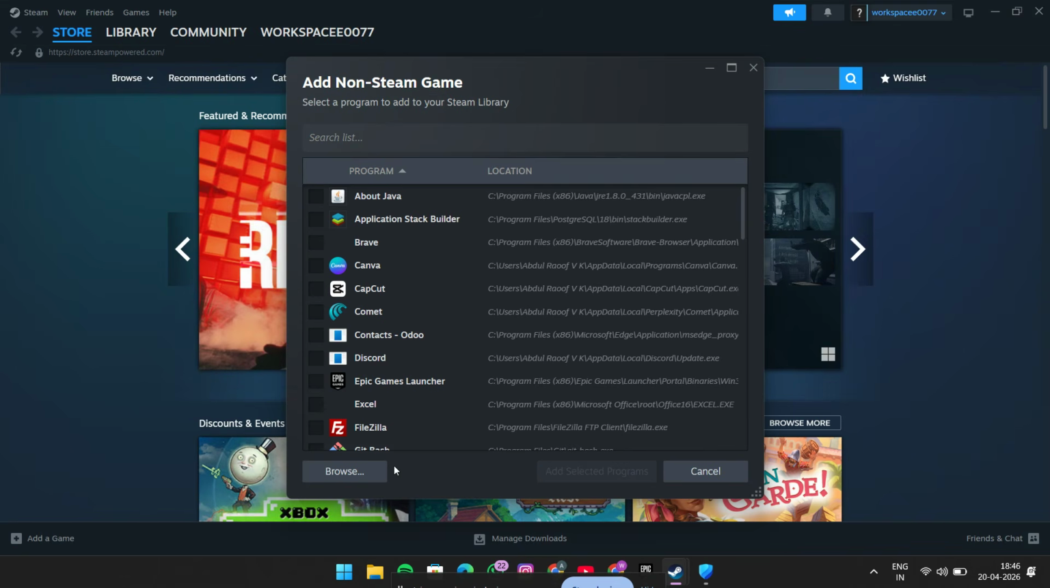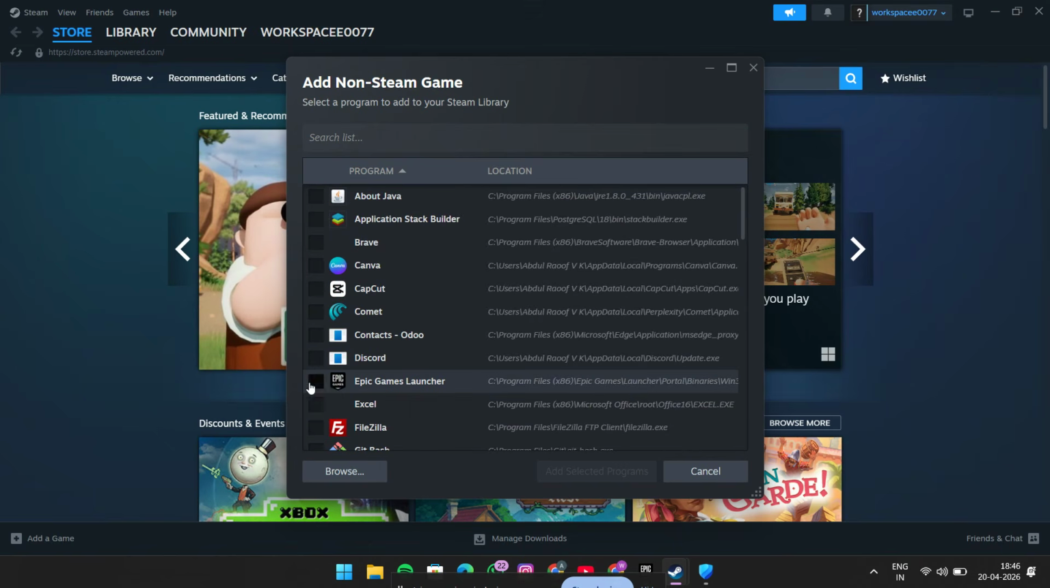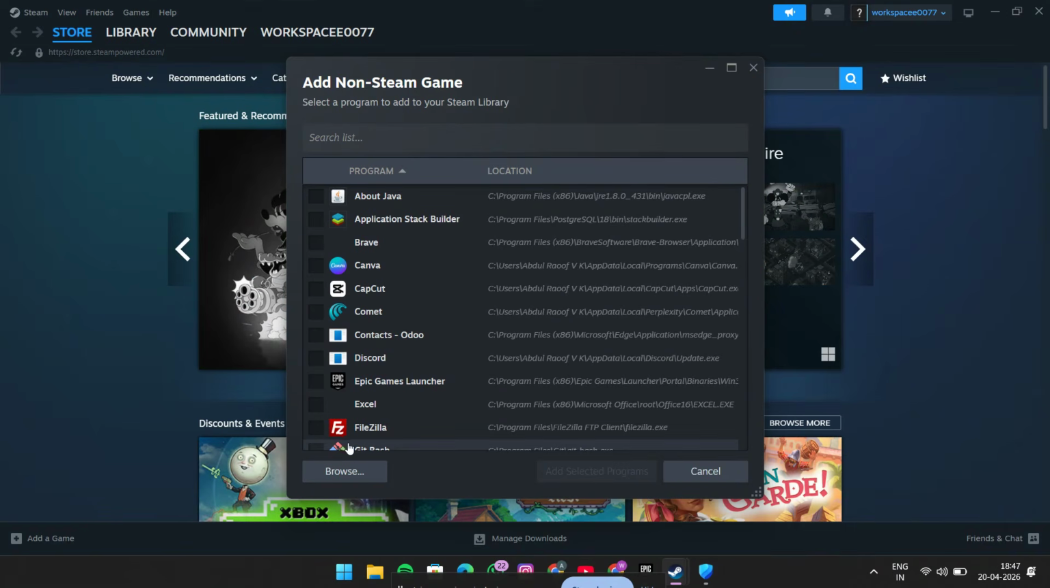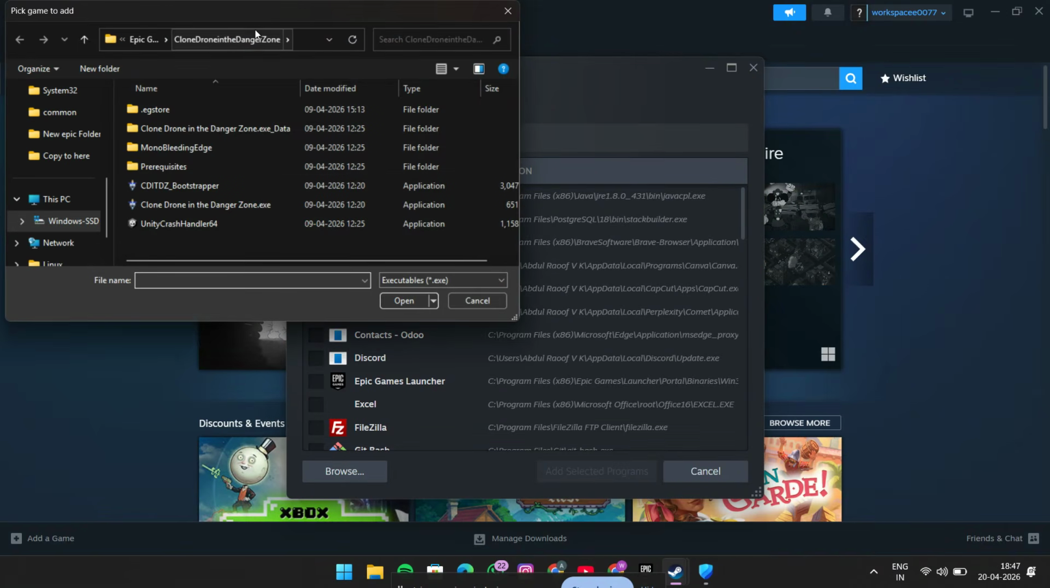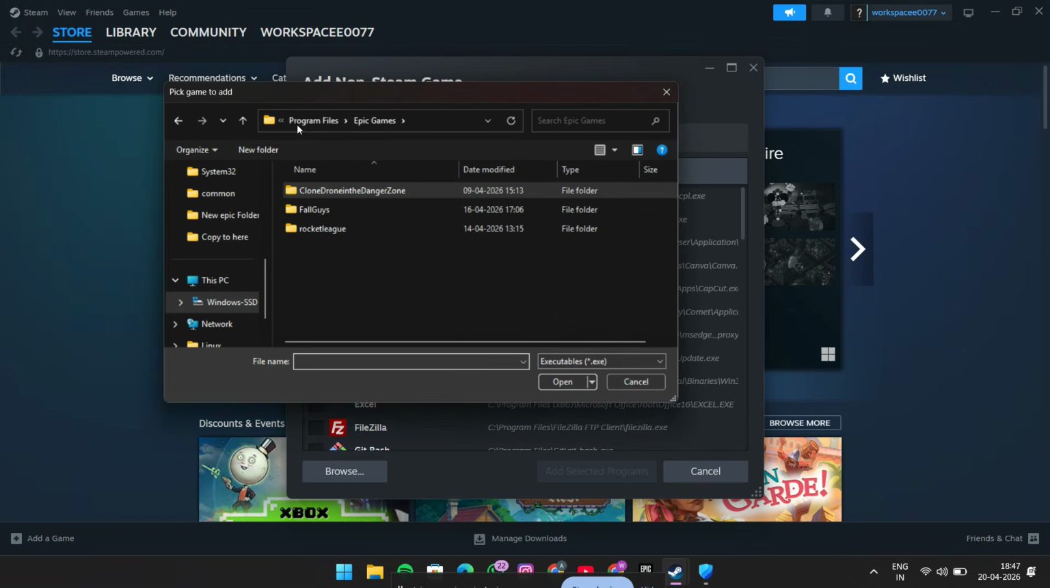Now, a new window will pop up showing a list of programs on your PC. If you see Epic Games in the list, click the checkbox next to it. If it doesn't appear right away, you may need to browse manually for the Epic Games Launcher executable on your computer. This step is important because Steam needs to know exactly which program you want to add.